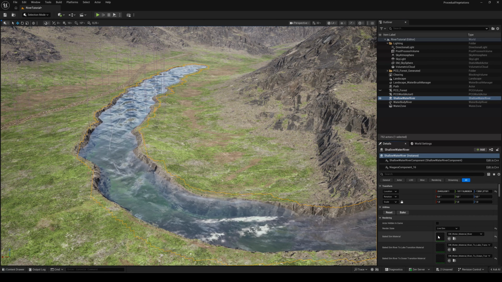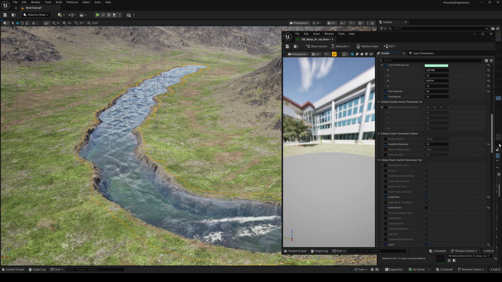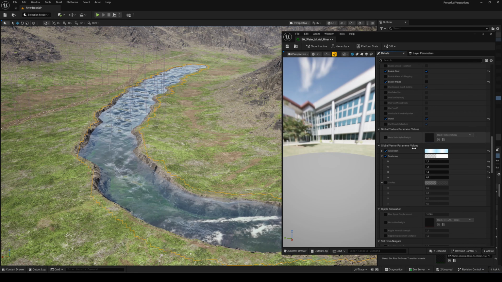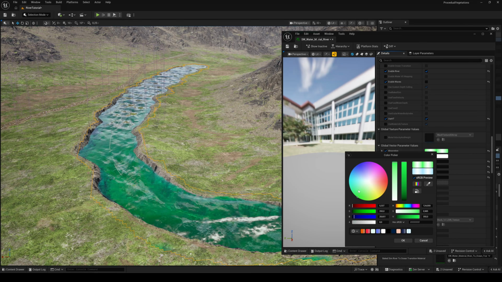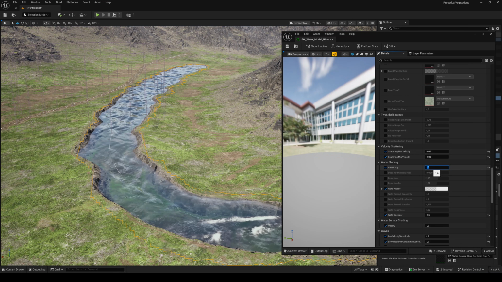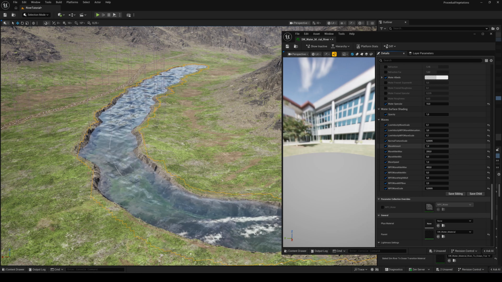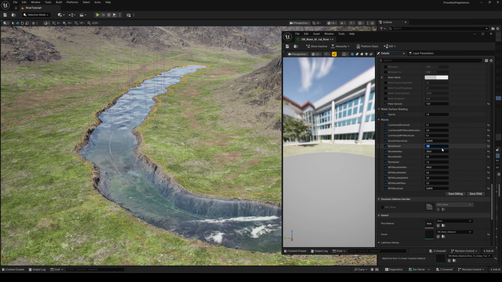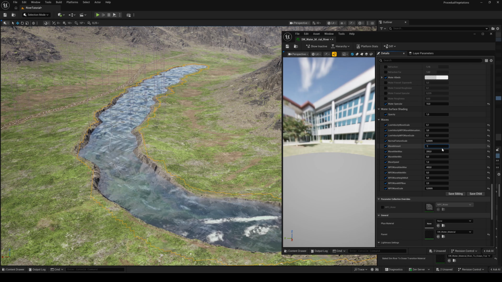If you open the Baked Simulation Material instance, you can tweak a lot of visual settings. For example, you can adjust the absorption color to add a tint, or fine-tune the refraction or specular values of the surface. You can also control the wave amount, the wave speed and more. Feel free to play around with these settings to explore all the details.